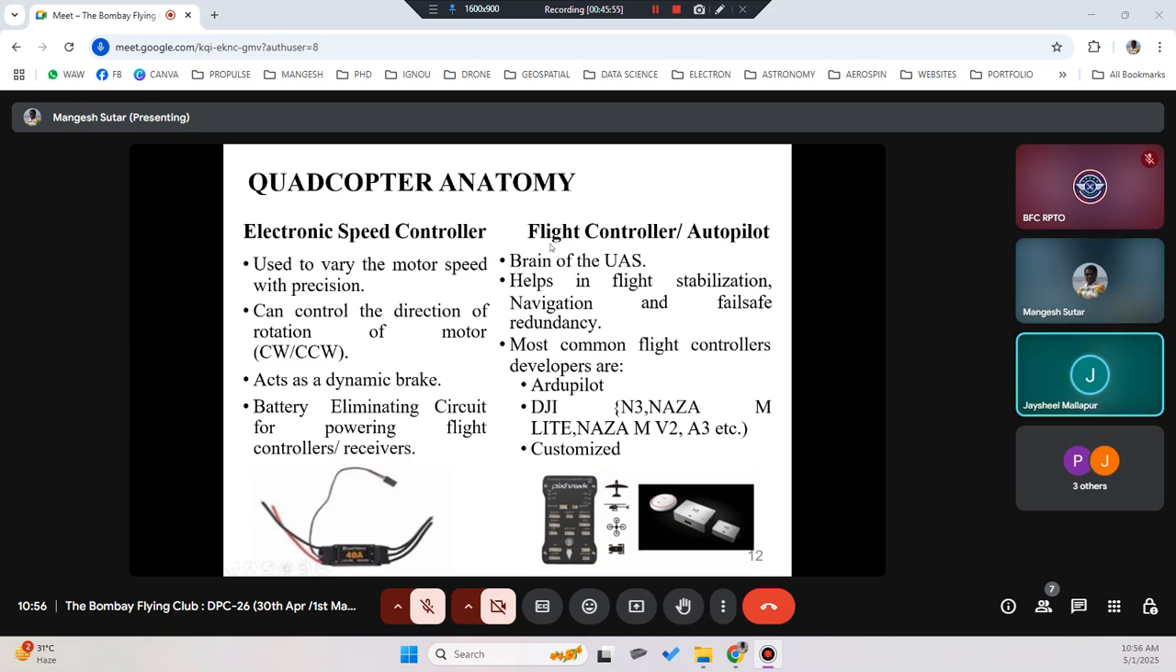Okay, so now the flight controller or the autopilot that we use is the brain of the unmanned aircraft system. It helps in flight stabilization, navigation, and fail-safe redundancy. So this flight controller, the most famous flight controller is Pixhawk by ArduPilot. Okay, so ArduPilot is the number one flight controller in the world, widely used. So all the variants of the flight controller that you see are derived from this Pixhawk.